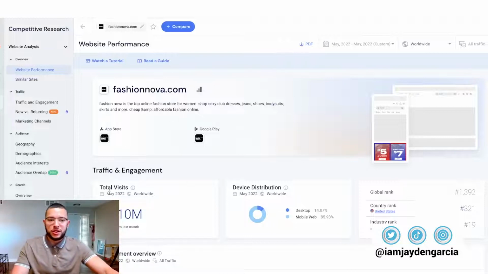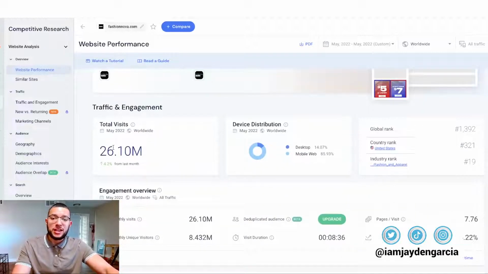This page right here is very useful. It's going to show you your website. It's going to show you how many monthly visits. They're getting 26 million views to their website per month, which is absolutely nuts. You'll be able to see which devices are most popular for them. Obviously, they're an e-commerce brand, so 85% of their traffic is coming from the mobile web.